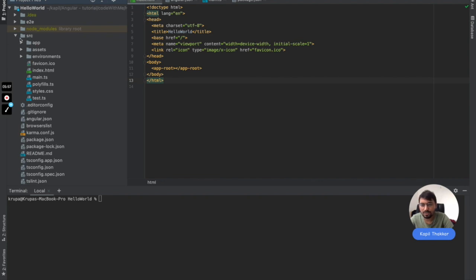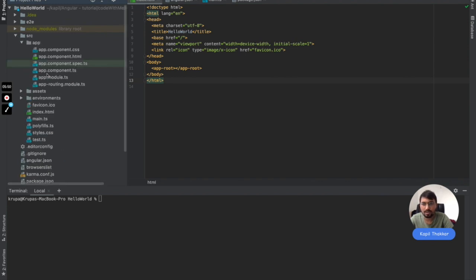Then the src folder is our main folder, in which we will create all our components and modules. In src we have the app folder, and in the app folder we will create all our modules, components, services and so on. Another is the assets folder, where we will add all our images, icons, and every static resource.